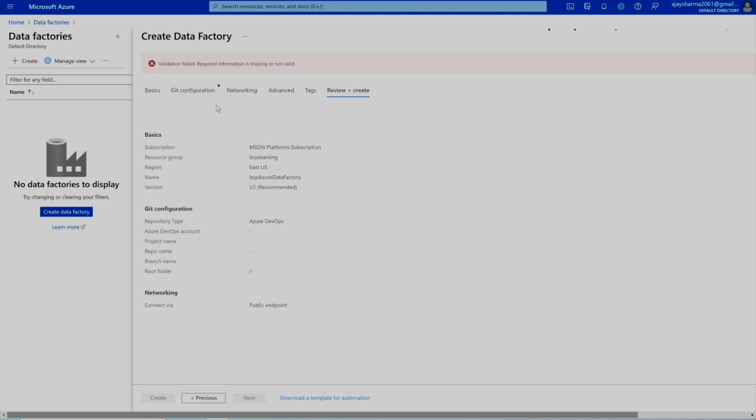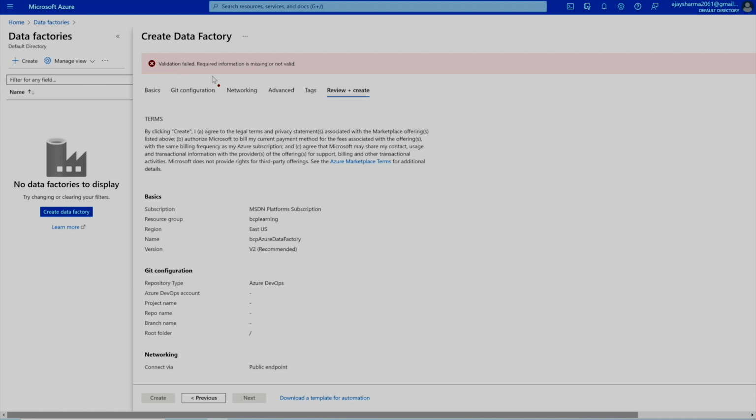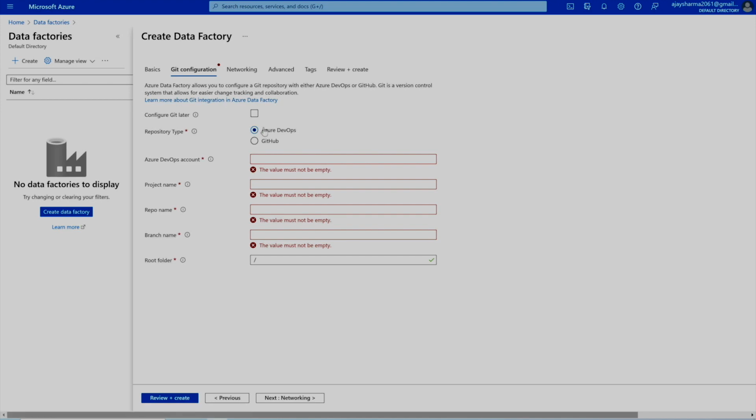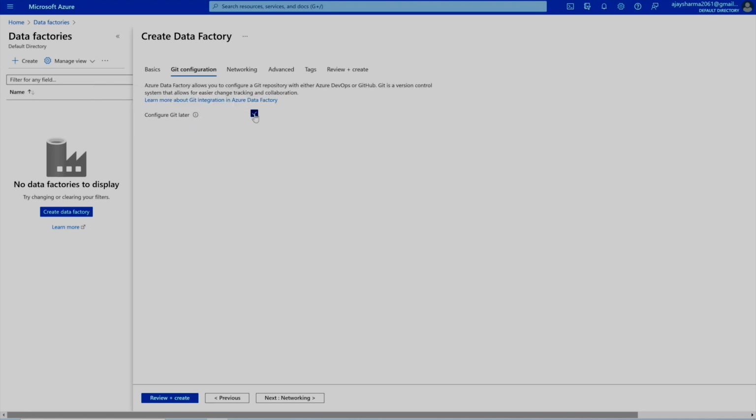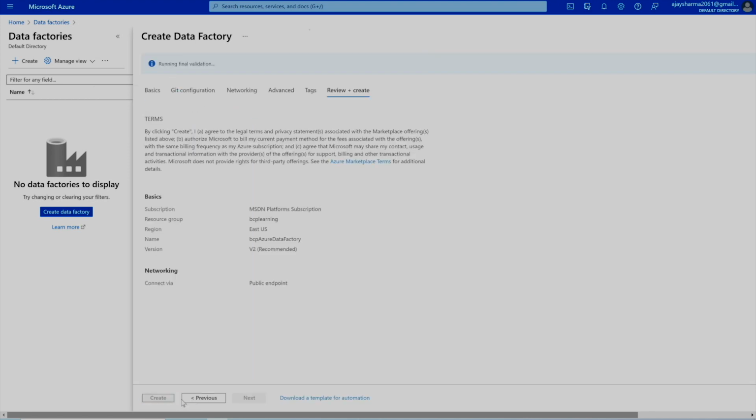Here it's going to validate it, and you can see that validation failed. Required information is missing or not valid. So we have to look at the information which is missing. For that, we can come over here and you can see that it's asking for the required information. So I can say configure Git later, just select this button, and now you can again click this review and create. It's going to start validating it. And now you can see that validation passed.